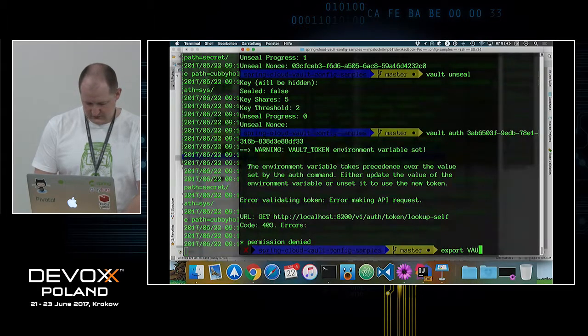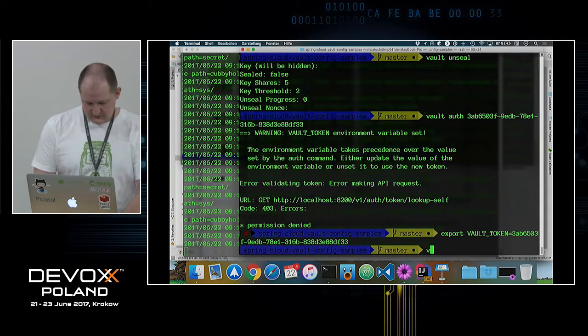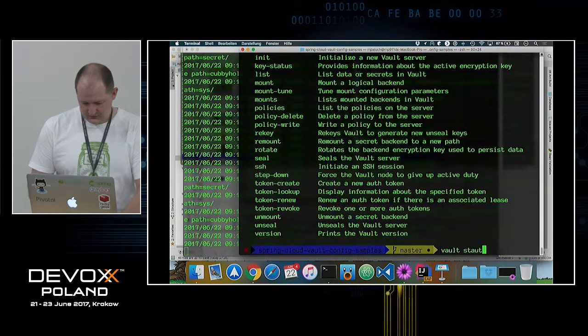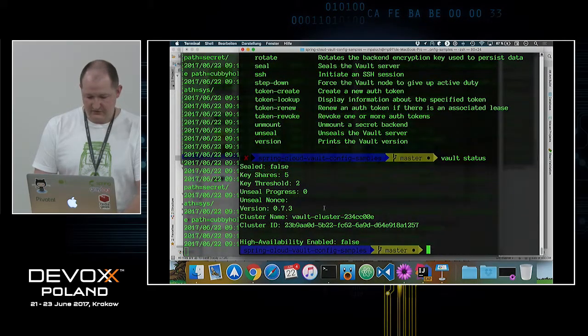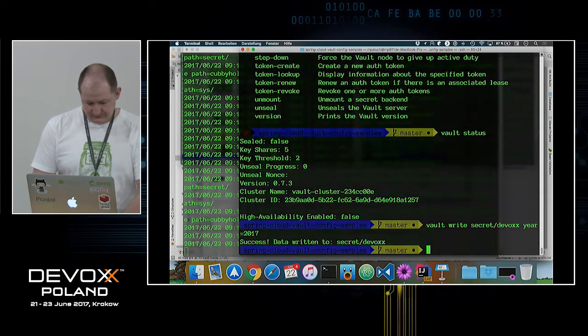Export VAULT_TOKEN is this one. And for vault status, I should be able to access Vault. Okay, finally. So let's write stuff into Vault, like vault write to the secret backend, and say DevOps, year is 2017, and I successfully wrote data to Vault.